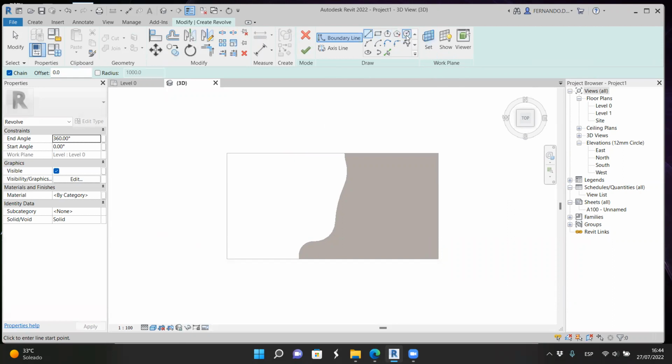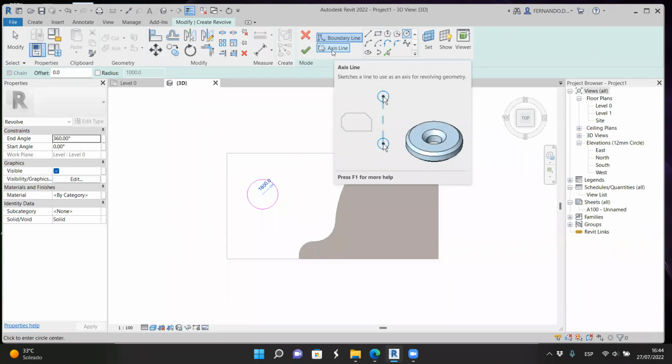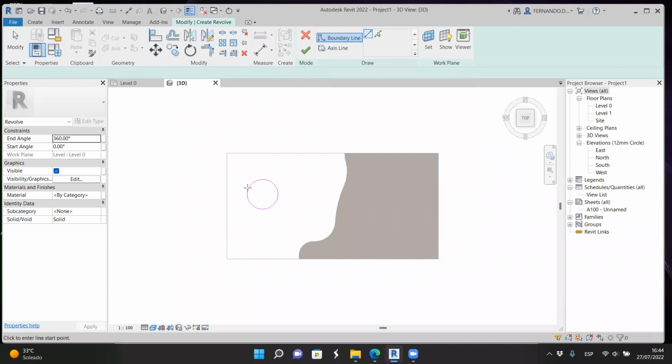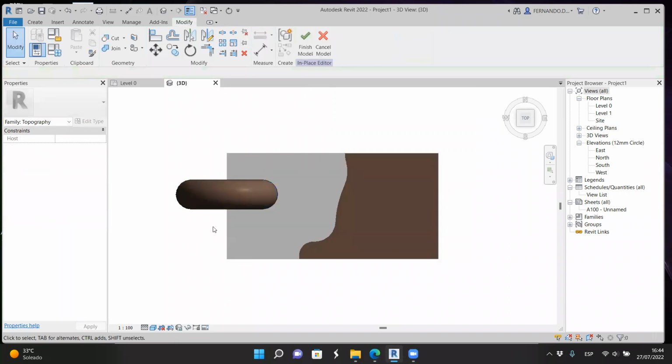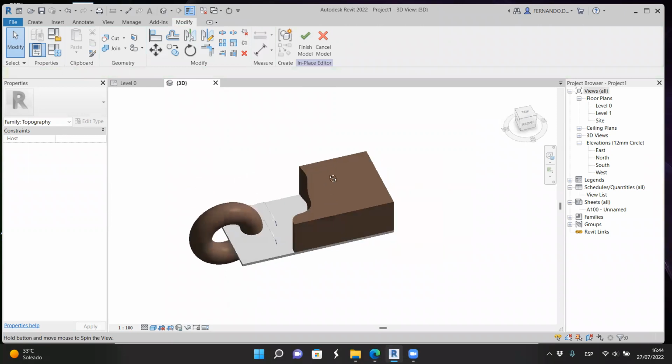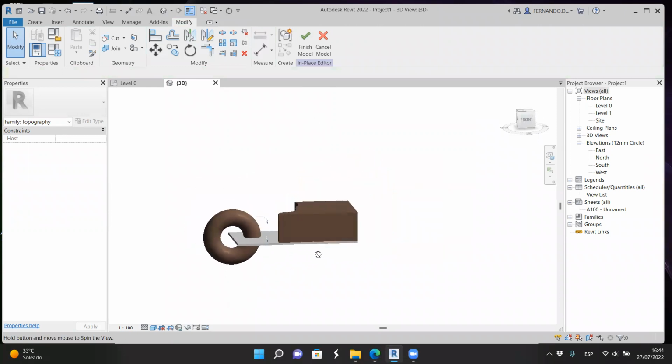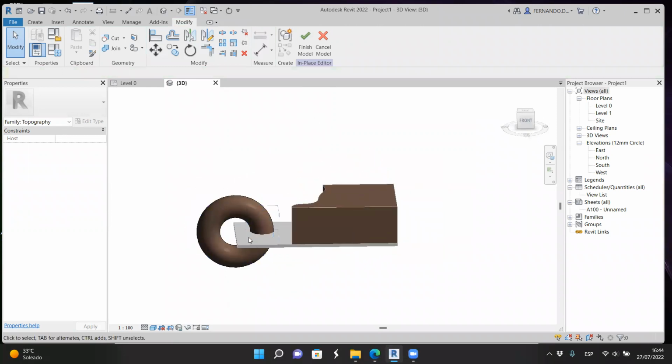And I'm going to create a circle. I have a circle here. Then we can select the axis line. So imagine that I select this as an axis line, and then click OK. And what has happened? Whoop. Okay, we have a donut.